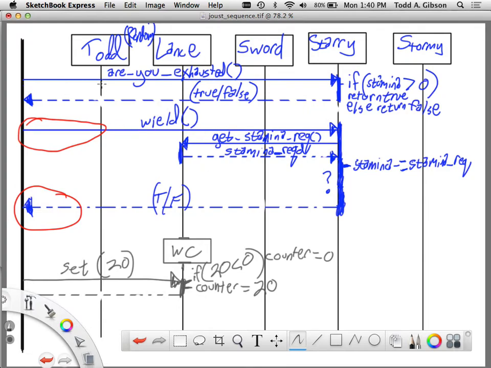So looking up here, this is a member function called areYouExhausted, and which class does this member function belong to? It doesn't belong to main. Main's actually calling the function in the same sense that main is calling the set function.